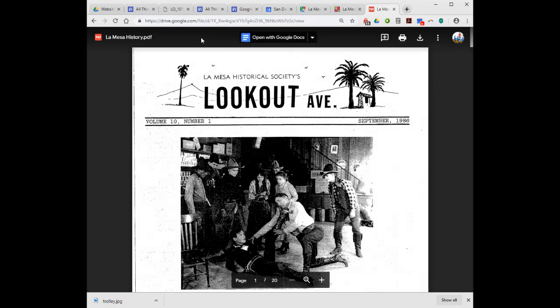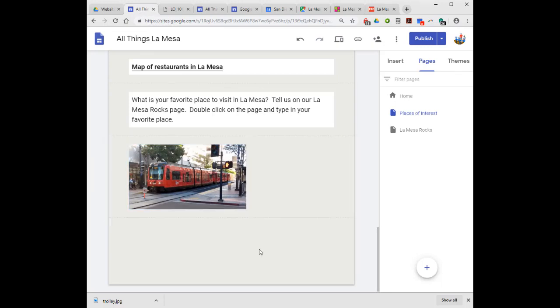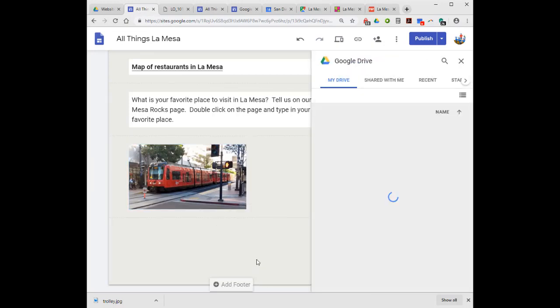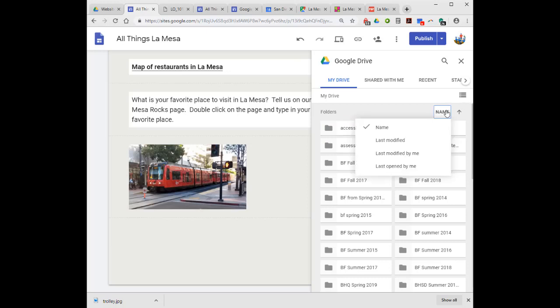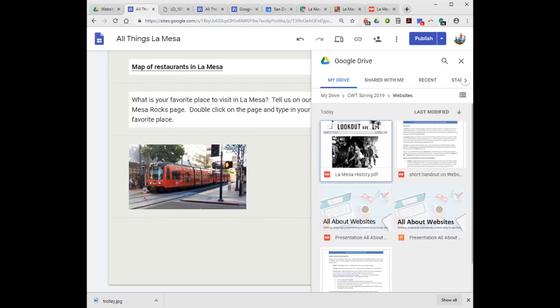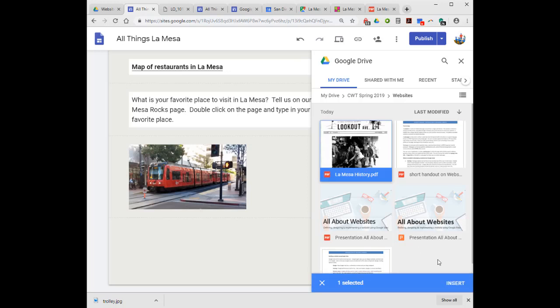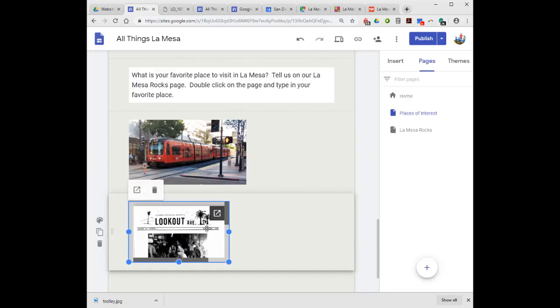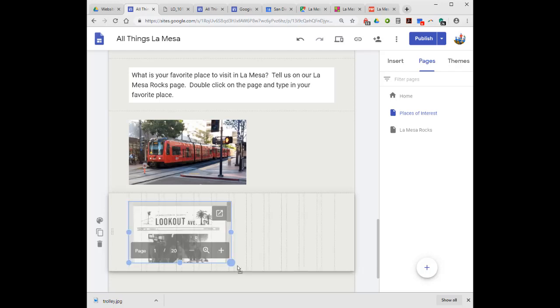To do this while you're on your website, click on the website, double click, click on From Drive, find your folder, locate your document, click Insert, and the document is embedded right in your page. You can resize it.